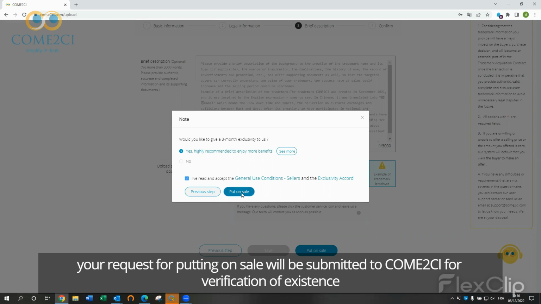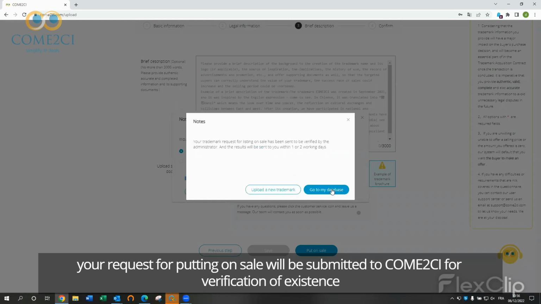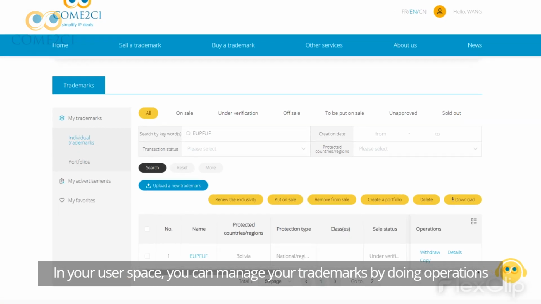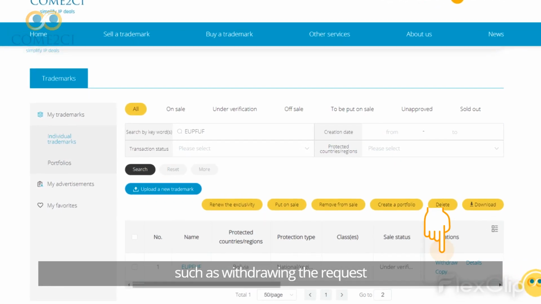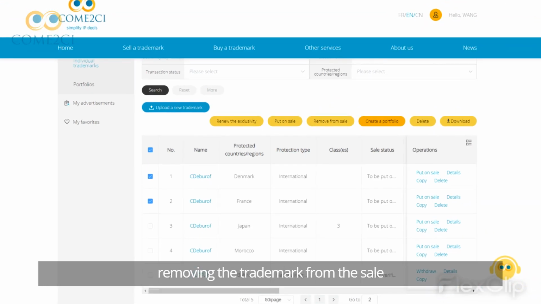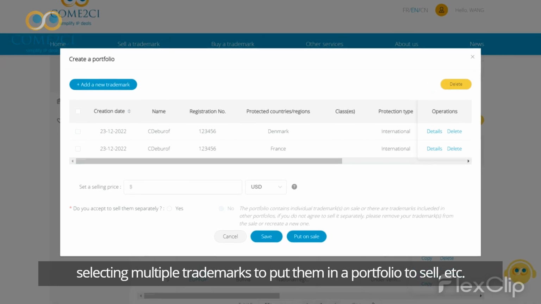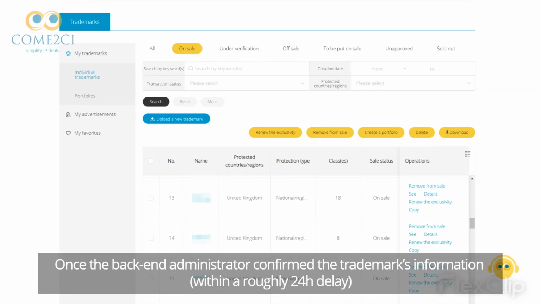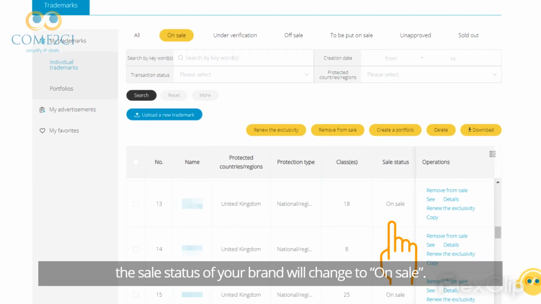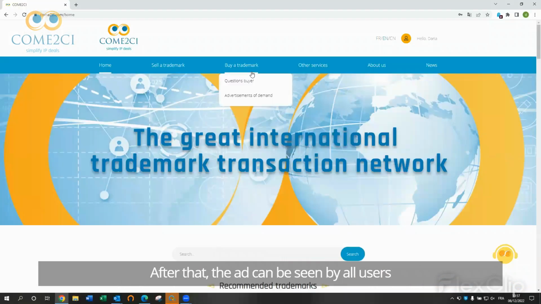Your request for putting on sale will be submitted to COME2CI for verification of existence. After that, you can enter your user space to view the details of your trademarks and see that the sale status is under verification. In your user space, you can manage your trademarks by doing operations such as withdrawing the sale request, modifying the trademark information, removing the trademark from the sale, selecting multiple trademarks to put them in your portfolio to sell, etc. Once the back-end administrator confirms the trademark's information within a 24-hour delay, the sale status of your brand will change to on sale. After that, the ad can be seen by all users.